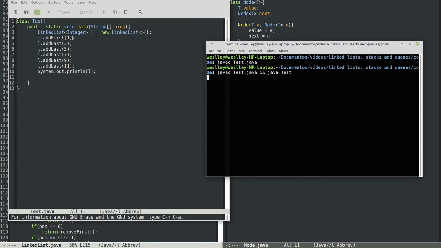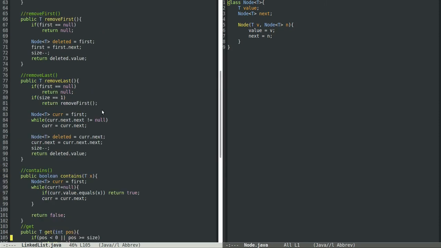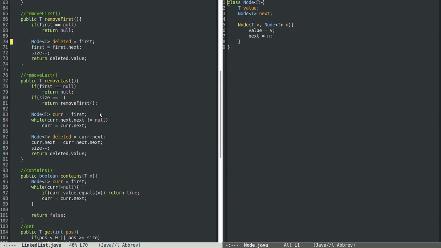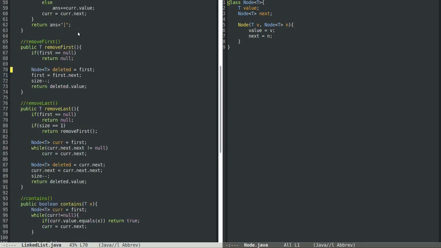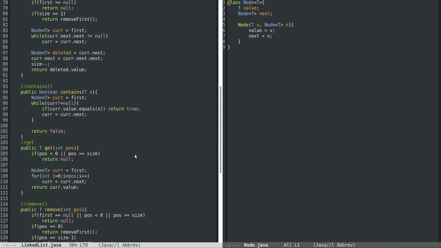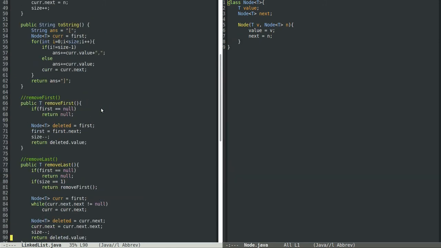And first, I just added some odd numbers from 1 to 11, and I printed the linked list, and here we have it. So we have the linked list with odd numbers from 1 to 11, and then now the methods that we implemented, we started at removeFirst, right? So let's test removeFirst, removeLast, contains, and then the get and remove methods.